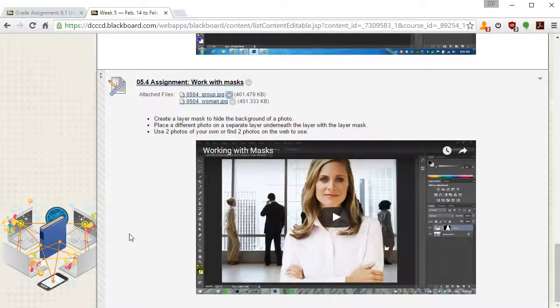In this exercise, we're going to be working with masks. We're going to be loading a couple of images into Photoshop and removing some of the areas, or at least masking them so that they appear to be gone, so that one looks as if it were in front of the other. The two images we're using are group and woman.